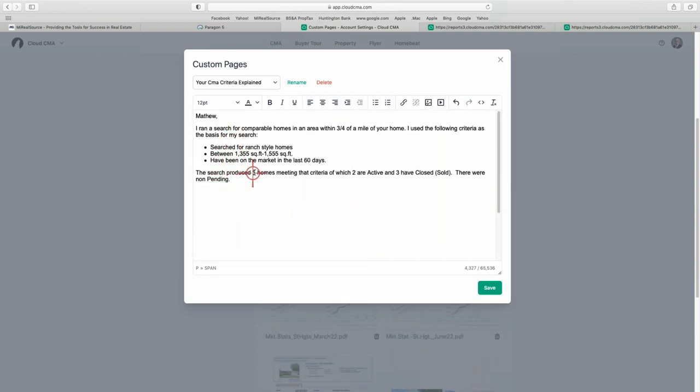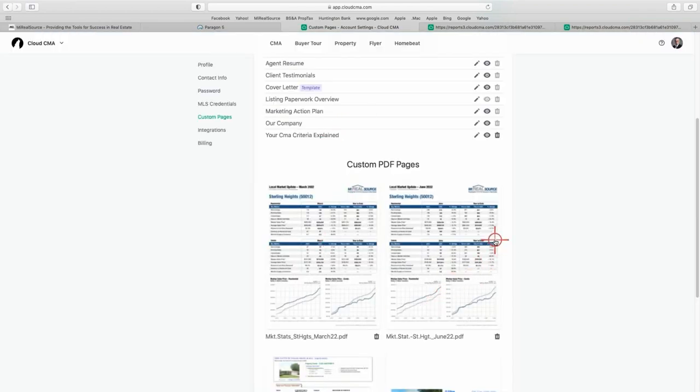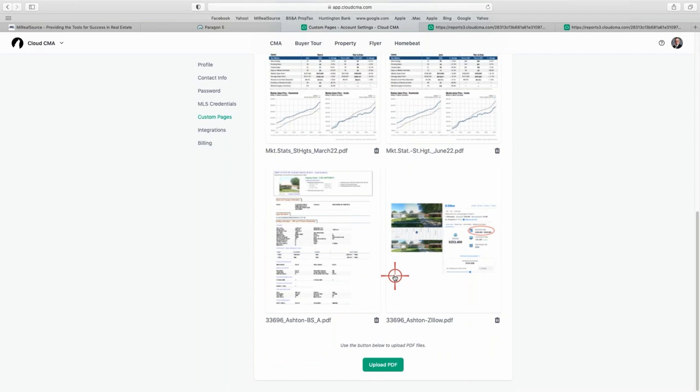But I tell them the search produced 5 homes, meeting the criteria above. 2 are active, 3 have closed. There were no pendings. We're going to save that. That's a word that you can create. But we can also pull in PDF pages.